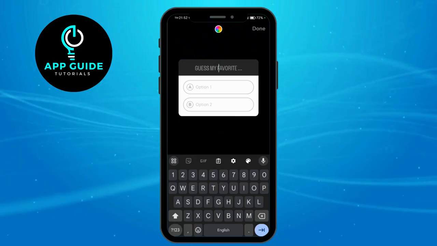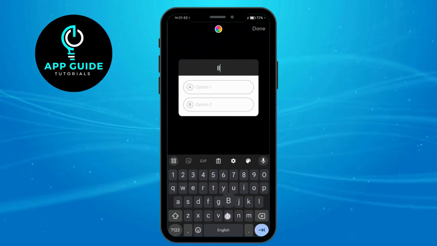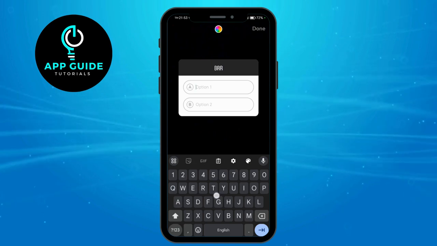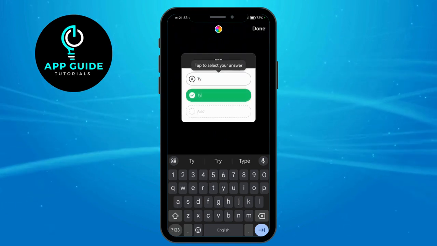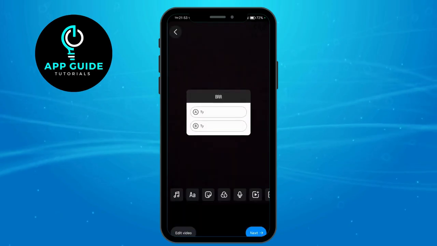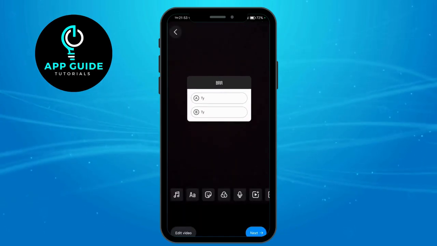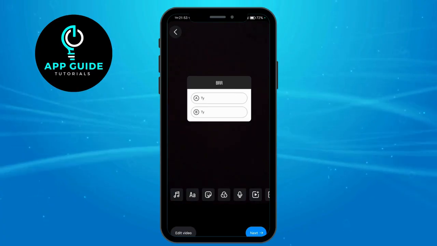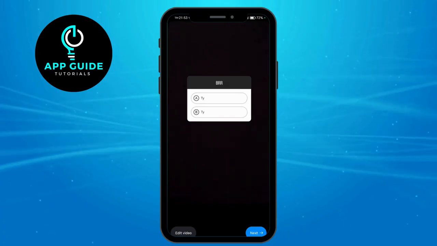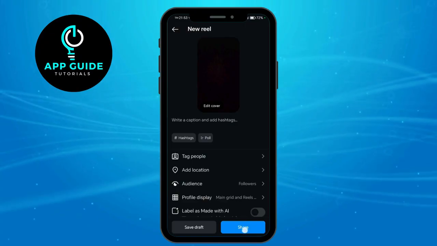So we just have to give a question. It doesn't really have to make sense right now. Hit on done when we're done. There, once we're done editing, all we have to do is to tap on this next button right here and then share this to our feed.